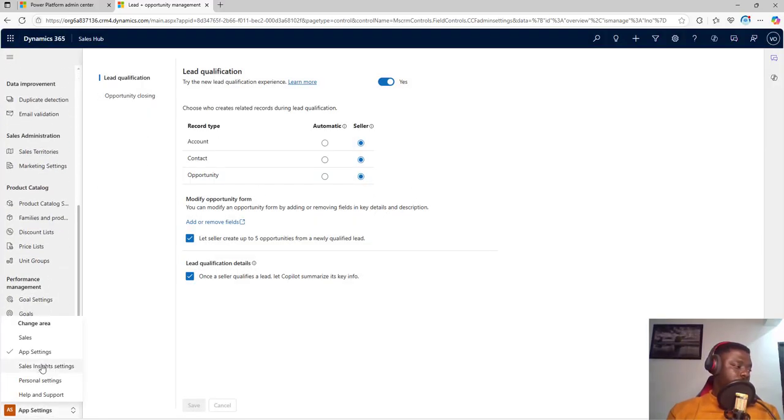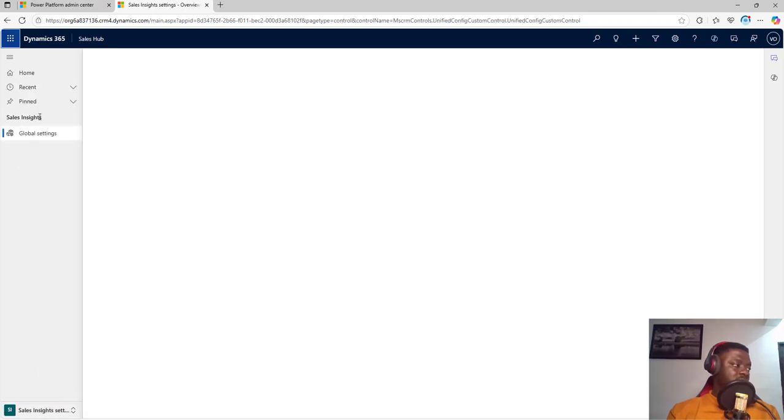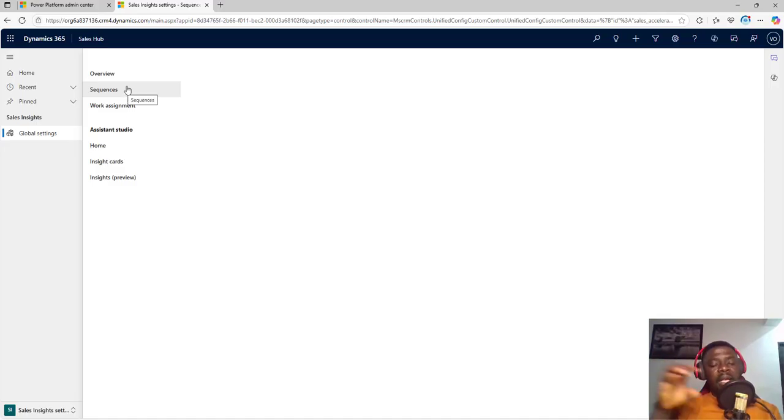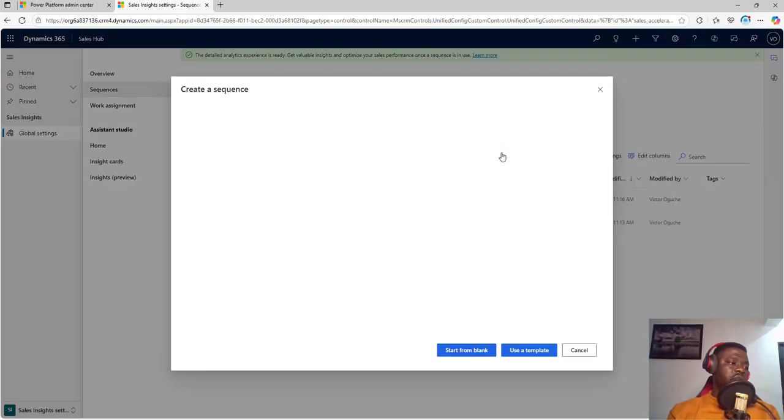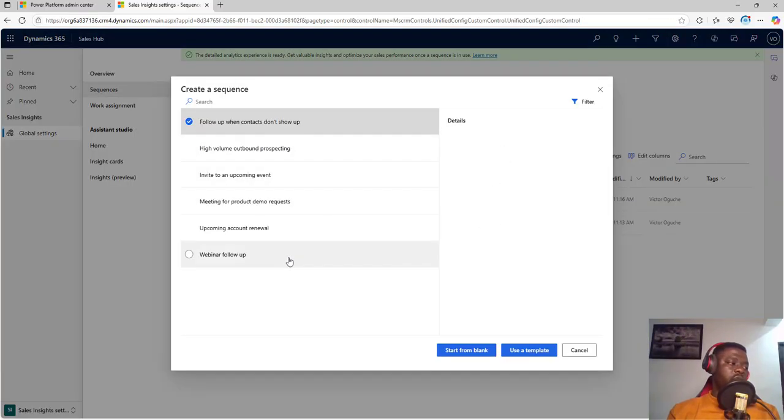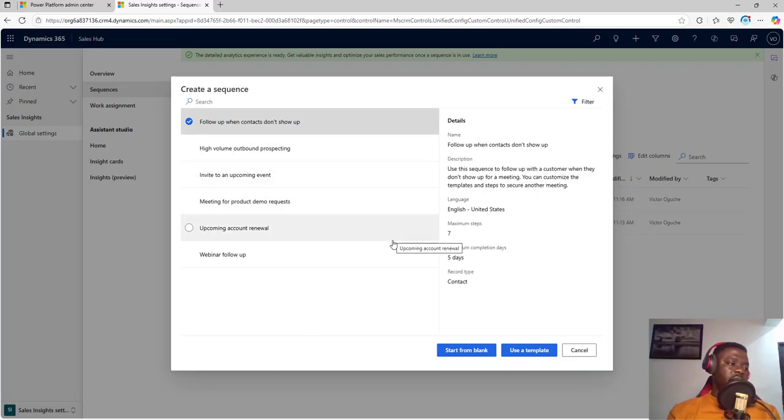Then when you go down to sales insight setting, this is the global setting. This is where you now set things like your sequence. You saw your sequence, attaching to leads, to opportunities, as the case may be, that could guide your agents, right? So you could see the two of them here. So you could click on new sequence to create a sequence, and you already have some templates that you could use, right?